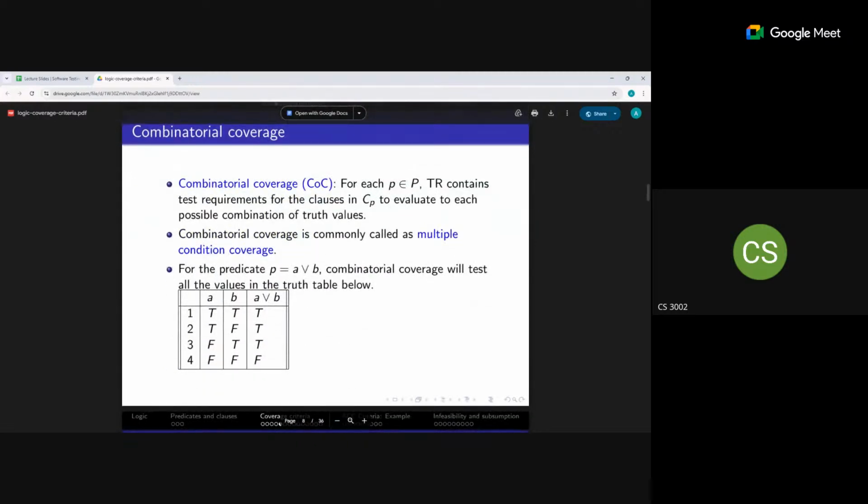So then we said, okay, let us try something more. Maybe it's more basic, but it is called combinatorial coverage. The name might suggest something. It says for every predicate p belonging to P, TR contains test requirements for the clauses in Cp, that is, all the clauses belonging to that particular predicate, to evaluate to each possible combination of truth values. Now you might guess the problem with this one. We saw that if we only do clause coverage, then predicate coverage is not subsumed. If we only do predicate coverage, the individual clauses are not exercised. It is not robust enough in that sense, right?